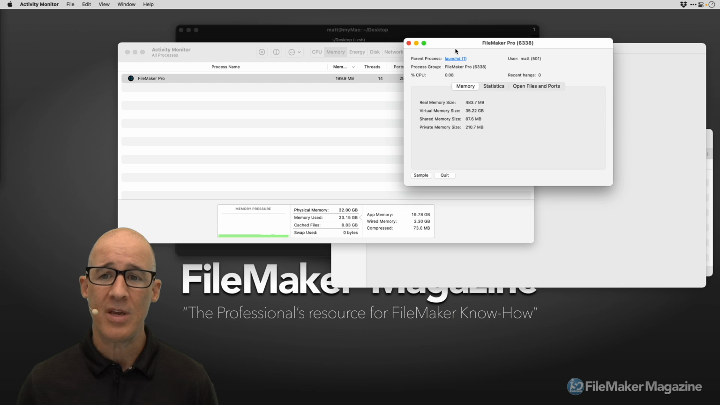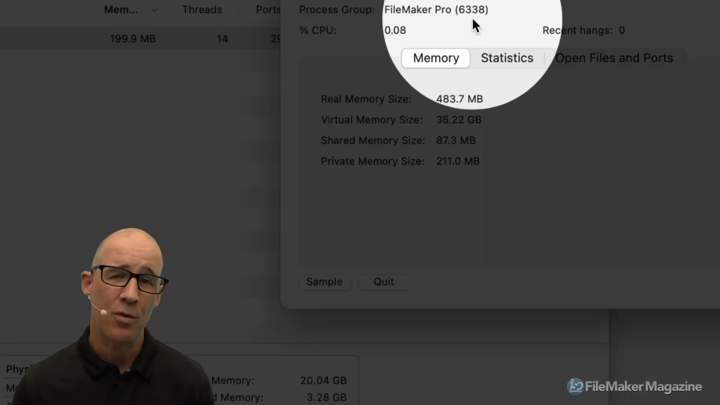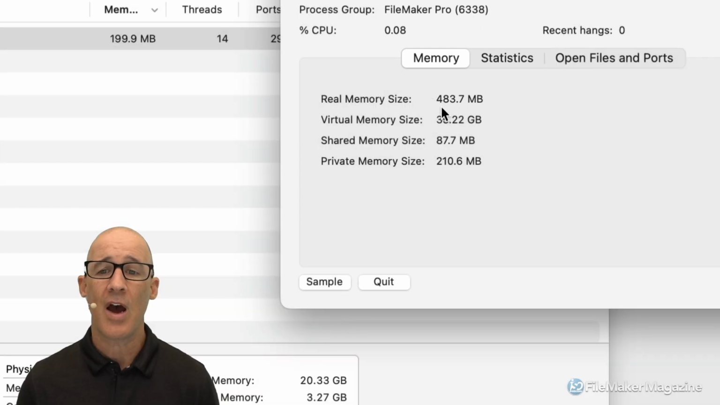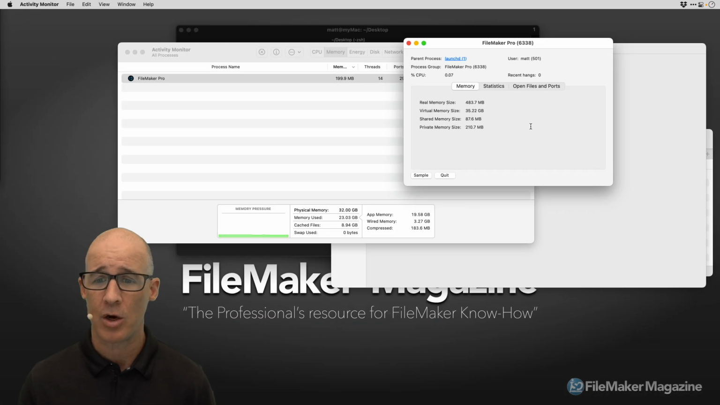Now, what's going to come up is a little dialog right here. It's got the process ID right there. We can see it's process ID 6338. And we've got a current memory of 483 megabytes. Now, I have not opened any files. I am just in raw FileMaker.